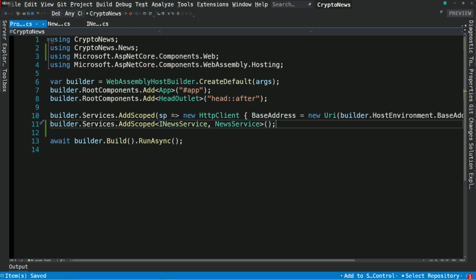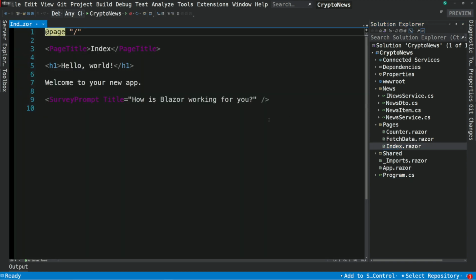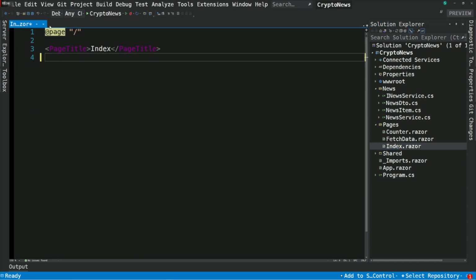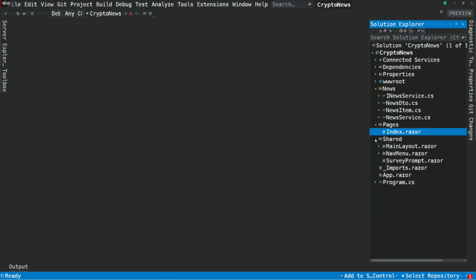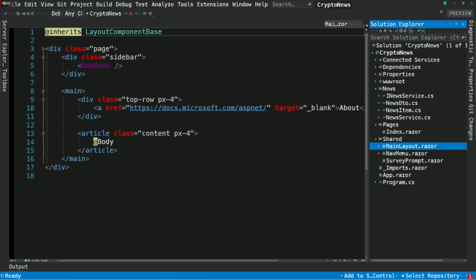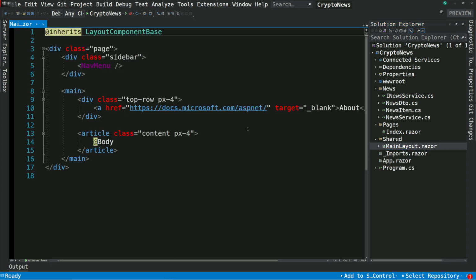So we're done with the service. Let's create the user interface. The index page is the home page of the application. So let's clean it up. I remove the pages I won't need. I also take the chance to clean up the shared components that we won't use here. So let's simplify the main layout component, which is a template for all the pages.